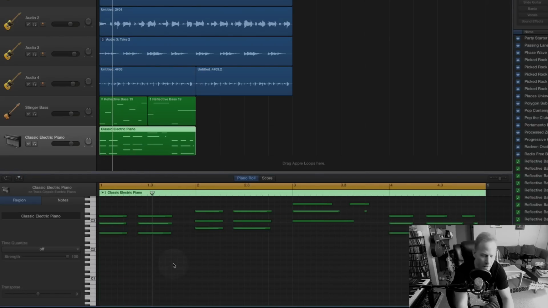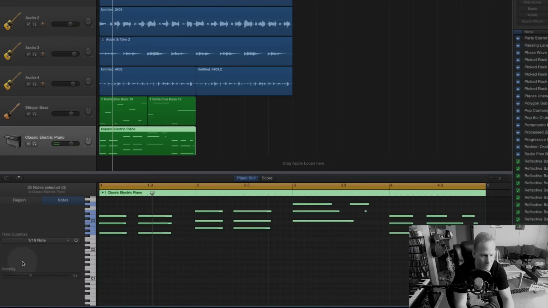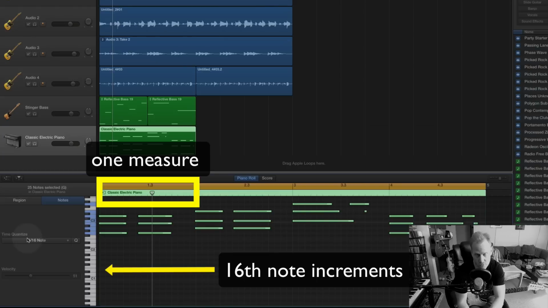Don't want that. I'm going to select these notes here, all right? And there's this thing called quantize. Quantizing basically takes the onset of the notes and moves it over to where it should be, the next closest correct rhythm that's on the grid.